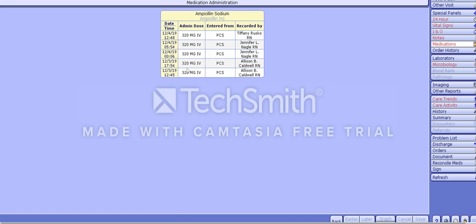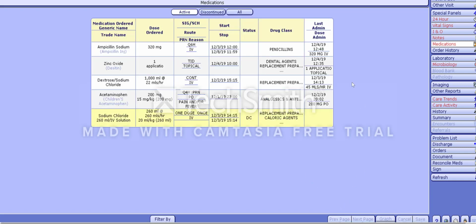The important thing to note is that this is per order. So if a kid is getting albuterol, for example, and there's a Q2 order, all of those administrations will be for the Q2, and then you have to look at the other order for Q3 to see how many times and when those were given.